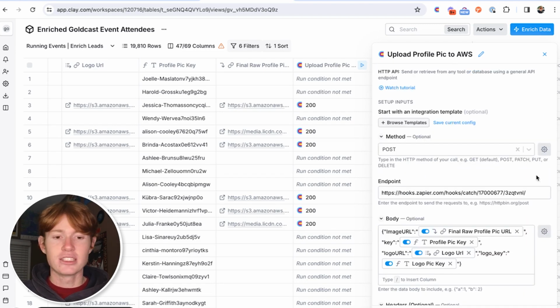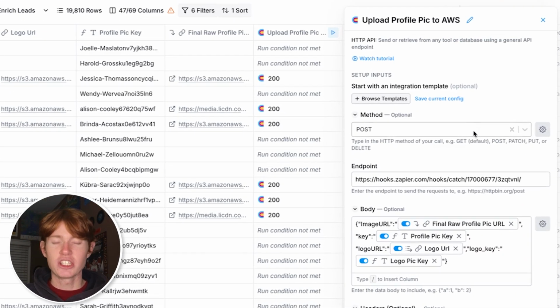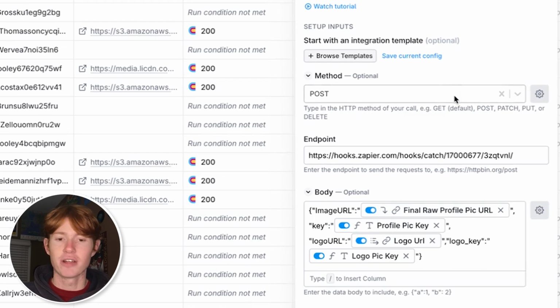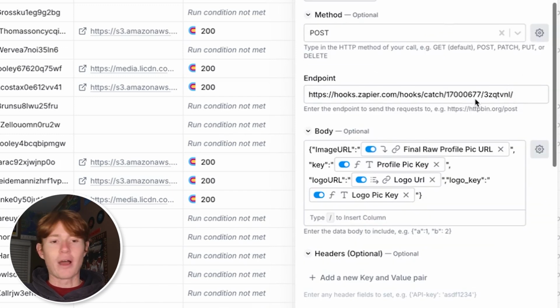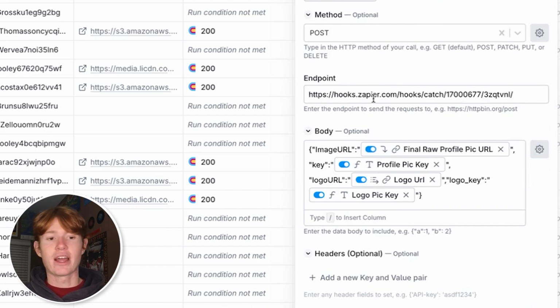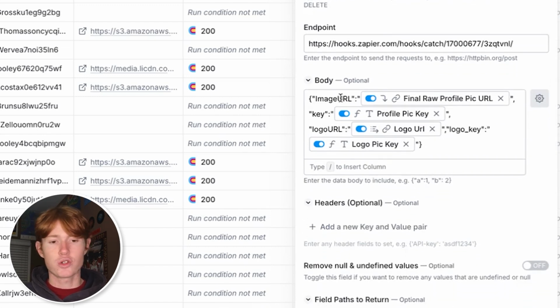So what we can do now is a process called posting, which is essentially sending data to another location via an API. So the two main options in an API are getting, which is receiving information from an API, or posting it, which is sending it to another place. So after Zapier gave us an endpoint, which they do any time you use a webhook, we were able to transfer this information to Zapier and then to AWS.